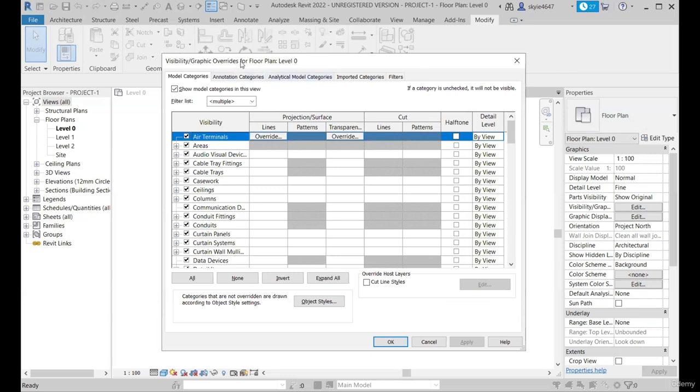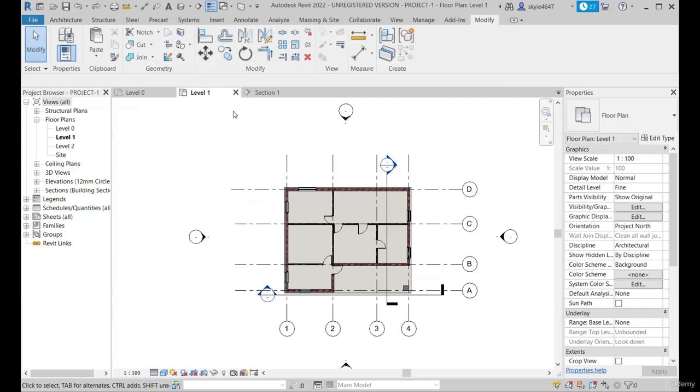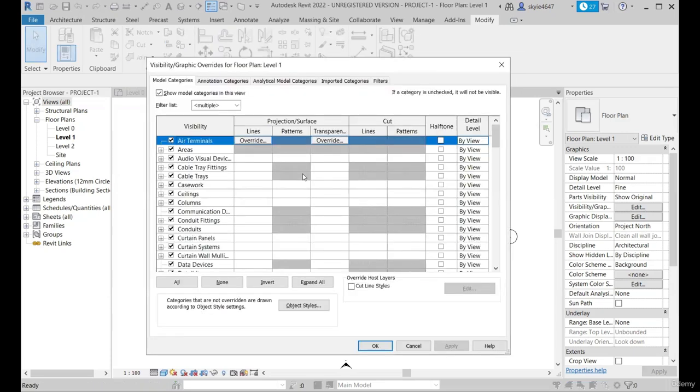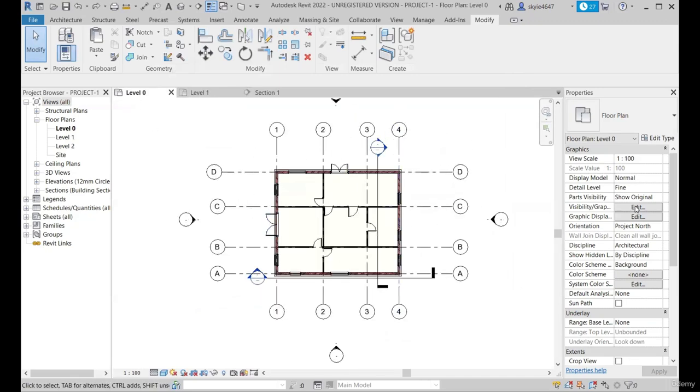What I mean to say is it depends on a particular view and changes from view to view. As you can see, I'm currently in my level 0 floor plan, so it's showing visibility graphic overrides for floor plan level 0. If I close this, go to my level 1 floor plan and press VG again, you can see it has changed to floor plan level 1. So one thing we need to consider is that visibility or graphic overrides is a view dependent property and not related to the overall project. Let's check out what visibility or graphic override means.